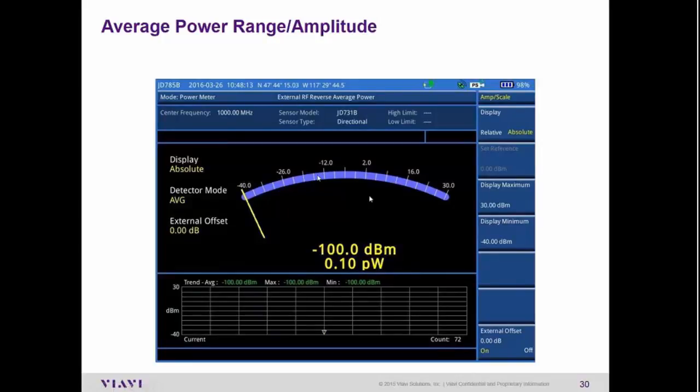So again, if you need to measure power up to, say, 30 dBm, you'd want to change the amplitude scale from anywhere from 20 to 40. So you'd be able to zero in the power into the correct range on the screen.